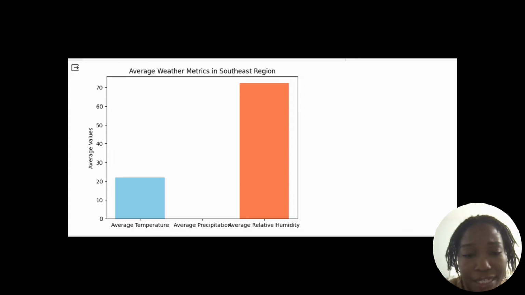And now this particular bar chart looks so much better because it has excluded the negative values. So you can see for temperature, we have an average value of almost just around the 20s. And then the relative humidity, you can also see that, which is as expected. And precipitation was very low. That's why it looks like it's not visible, but it's because it's very, very low.